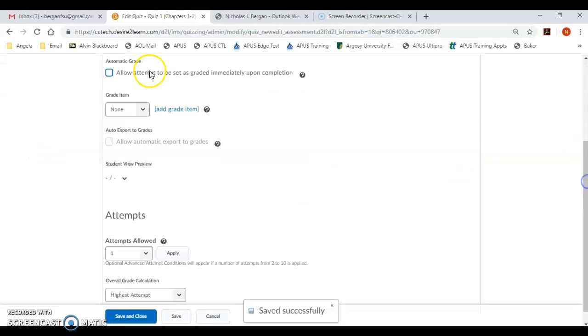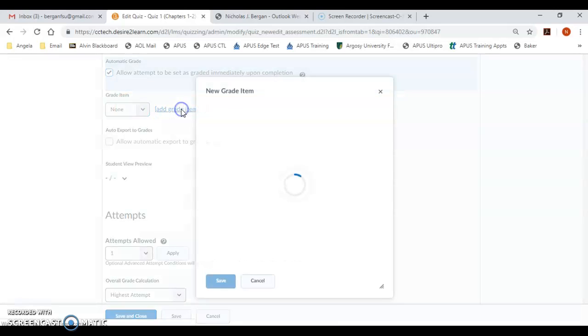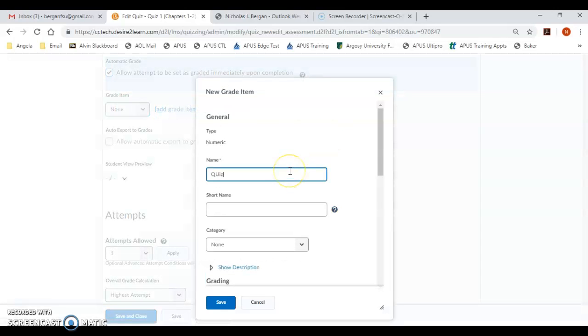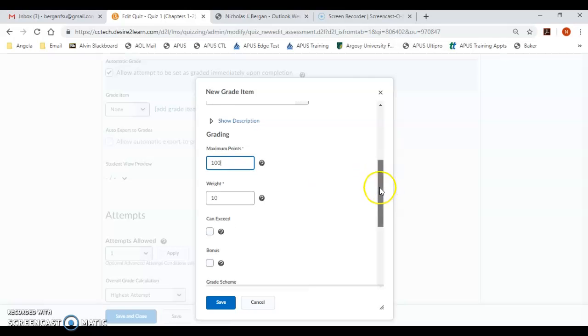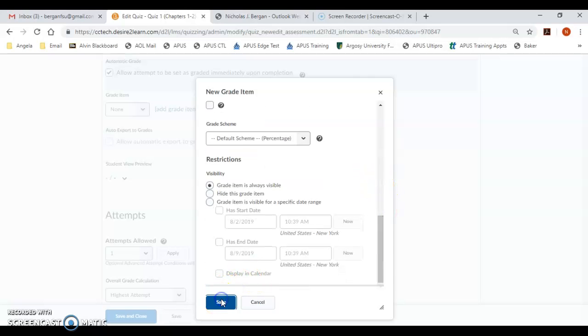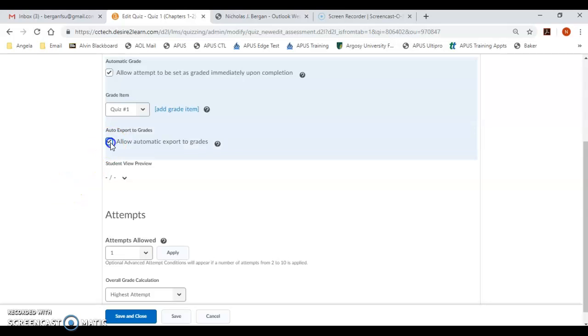You want to make sure allow grade to be set immediately upon completion. This is where you have to add the grade item. It's a stupid thing in D2L. You have to do it twice. So quiz number 1, it's the same as what you did. Maximum points 100. Don't worry about the weights. Press save. Allow it to be exported.